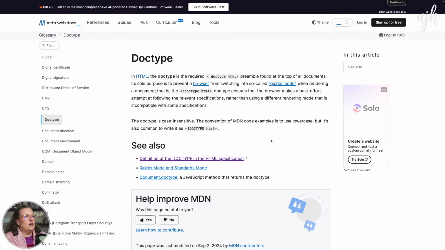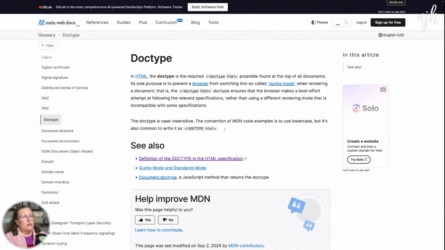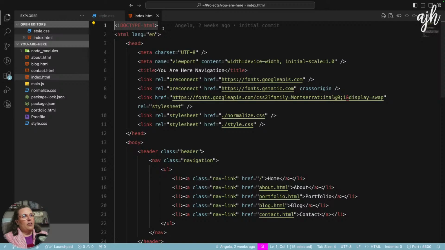That is, the doctype HTML ensures that the browser makes a best effort attempt at following the relevant specifications rather than using a different rendering mode that is incompatible with some specifications. The doctype is case insensitive. The convention of MDN code examples is to use lowercase, but it's also common to write it as doctype uppercase, HTML lowercase, which is how I do it. Yeah, that's the doctype.